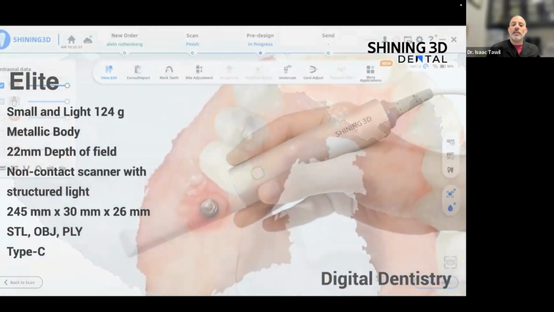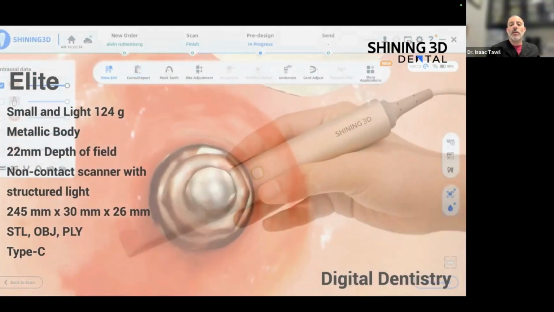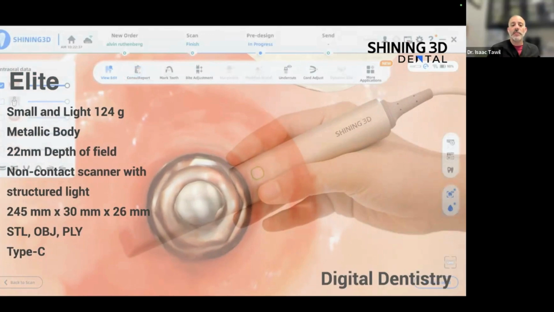We have amazing technology with our structured light scanning, and we are available in all the different formats, STL, OBJ, PLY, so you can open this in your third-party software, such as exocad, 3Shape, Dental Wings. And what's nice about this device is it's USB-C only, takes power only from the computer USB-C port. You do not have to have an extra battery pack. So portability is a really nice feature to this intraoral scanner.